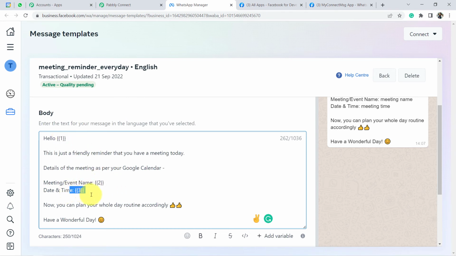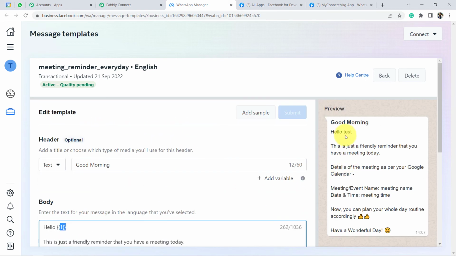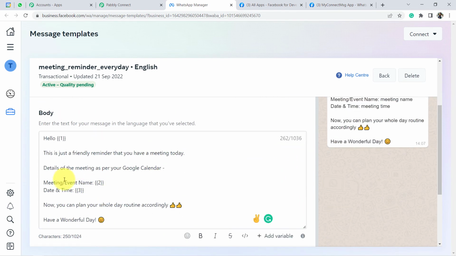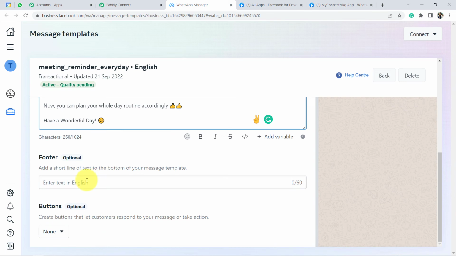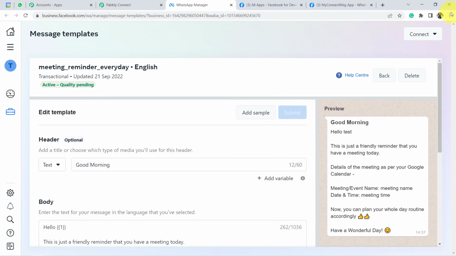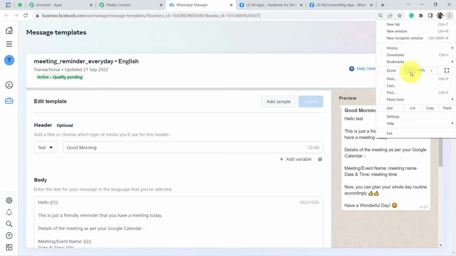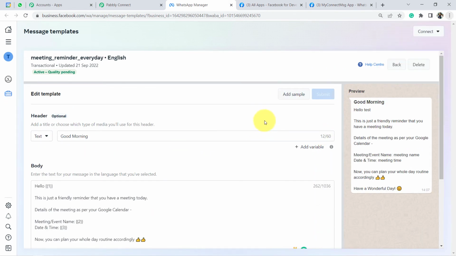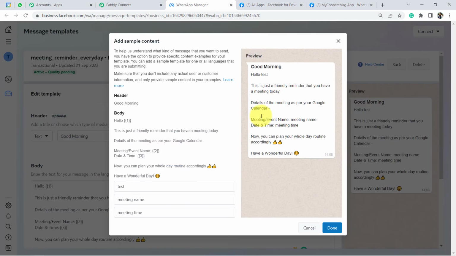You can keep those things in the form of variables, and in place of one, the name will come here. In place of this meeting and event name, I am going to place the event name. Okay, and I have not provided any footer or buttons. And one more very important thing: while creating this message template, make sure that you provide the samples as well, otherwise your template will not get approved.